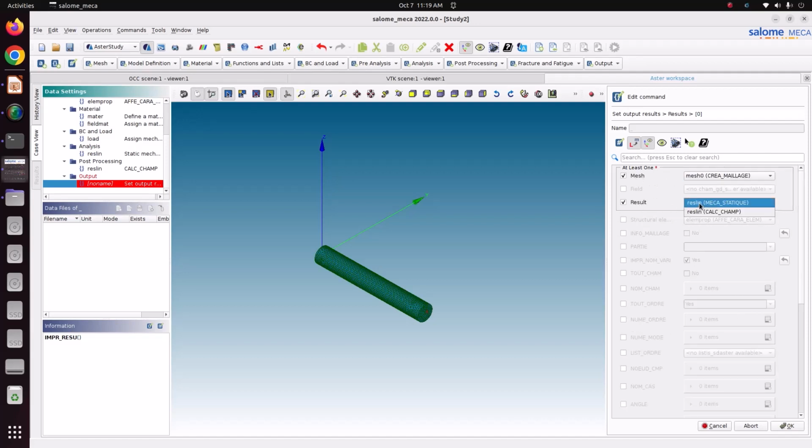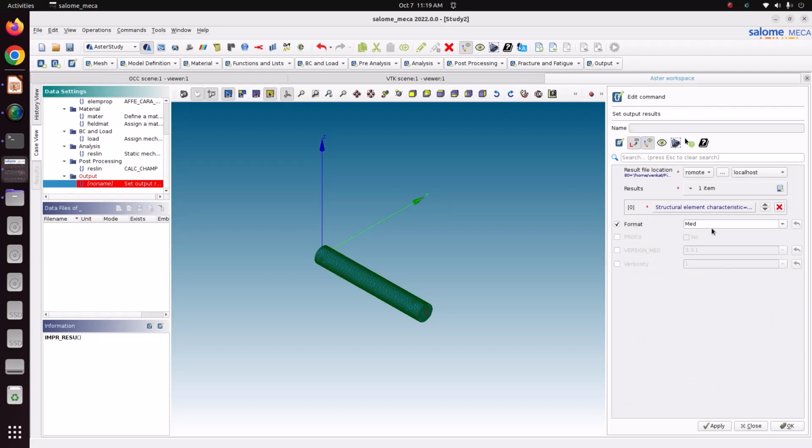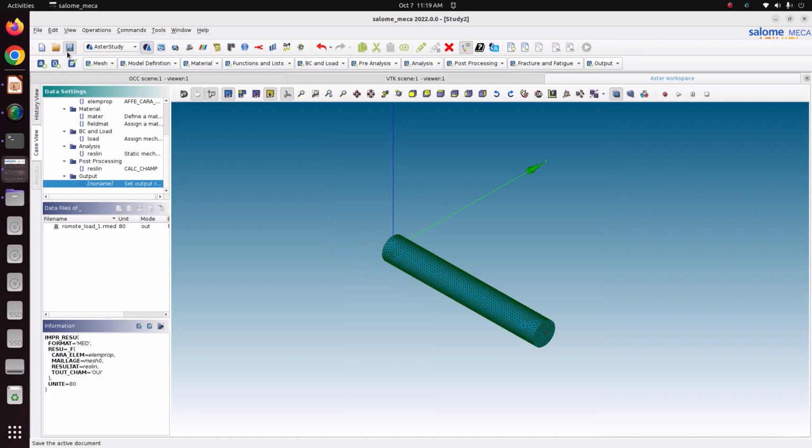Here the result is resting, choose calc champ. Element property, you choose this current element. Here you choose tau champ as yes. Okay. Now save OK. Make the format med, just apply it. Now we have saved the results also, just save OK. Now we just save this file. Now we have defined everything.